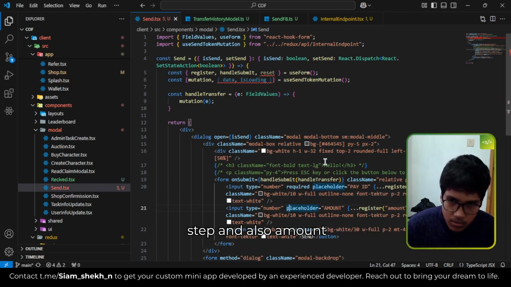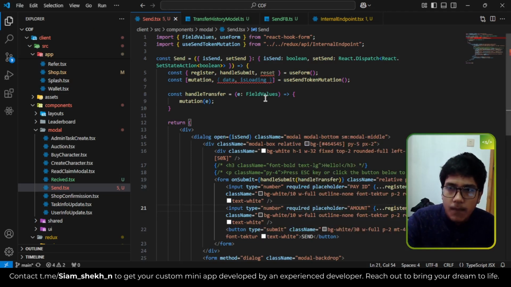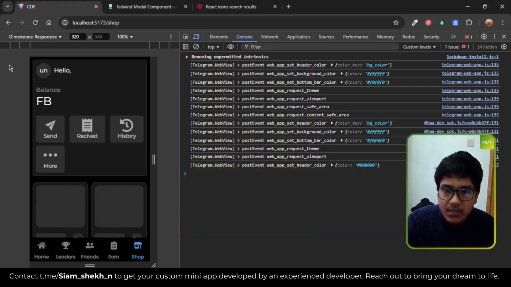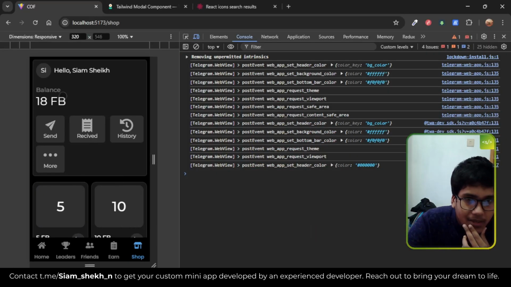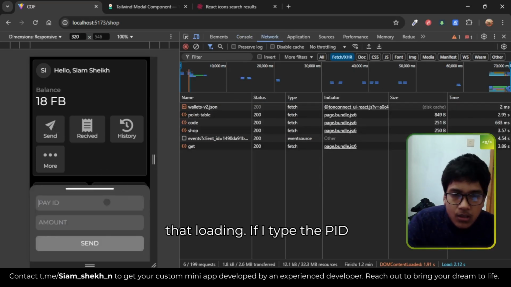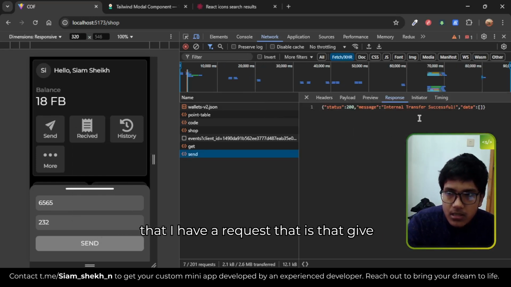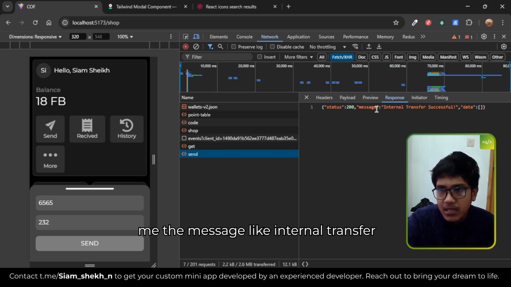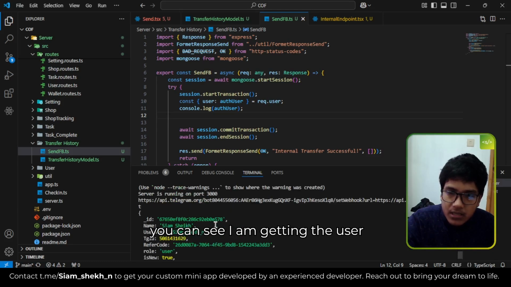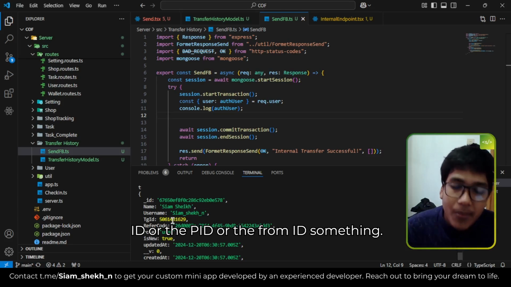And the amount is also required. So now what I need to do is check what kind of data I'm getting from the client side. Okay, you can see there is some heavy loading. I don't know what that loading is. If I type the PID and the amount and click send, you can see there is a request that gives me the message internal transfer successful. And if I open the console log, you can see I am getting the user information such as username, TG ID, the PID, the from ID, this kind of thing.